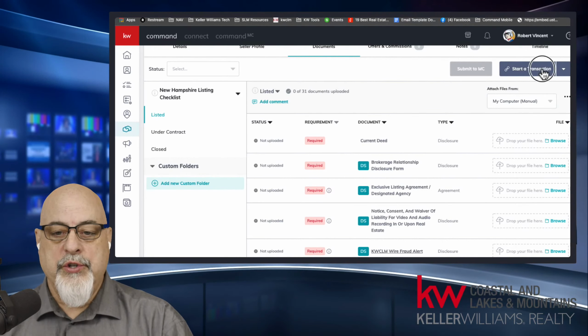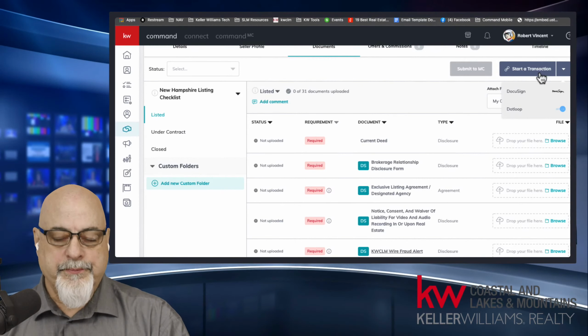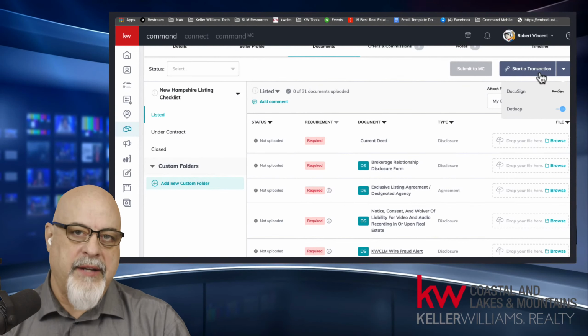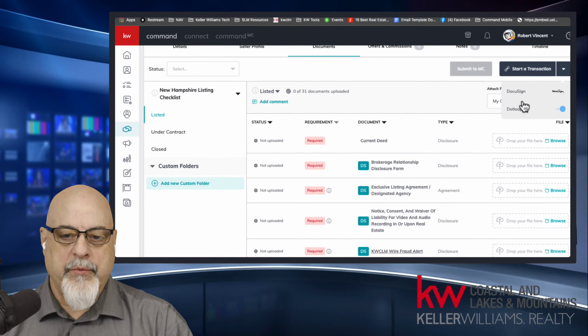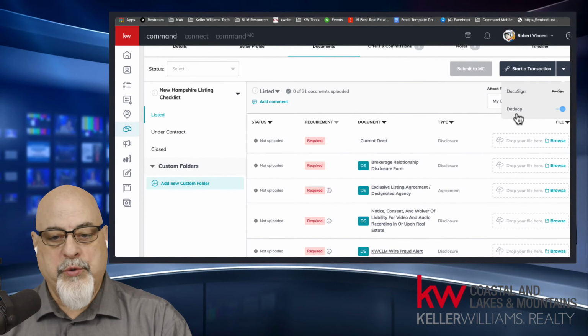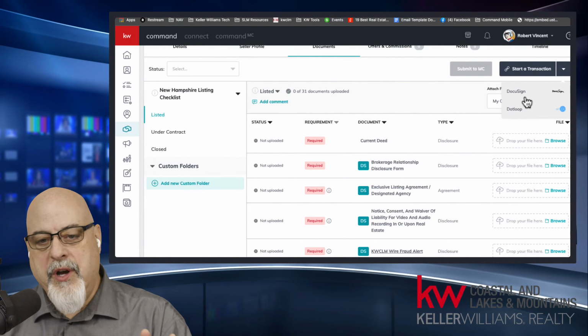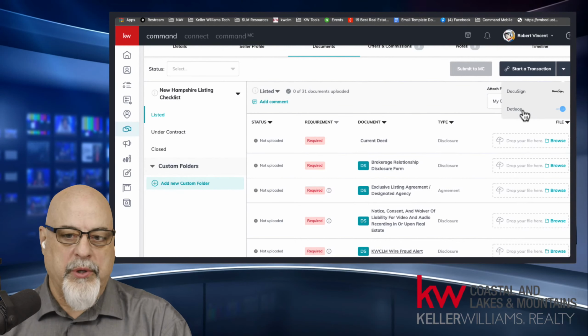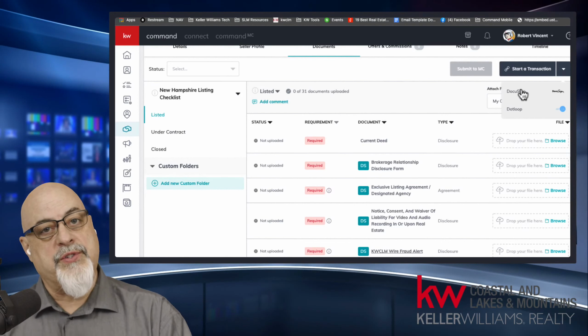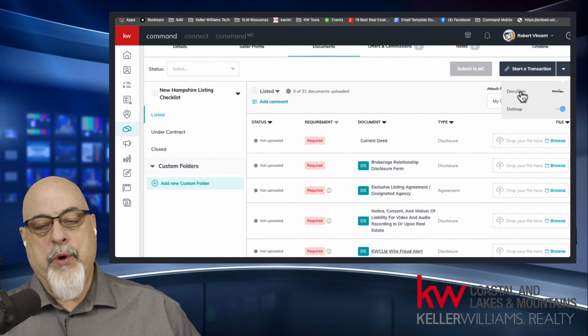So we'll click on start a transaction. And because I have both DocuSign and .loop, I get the choice. Normally you shouldn't have this. You should just pick one and stay with it. Now, which one should you use? We recommend DocuSign, but you obviously and completely have your options to choose .loop. We're focusing on DocuSign in this class, so we'll be looking at that.